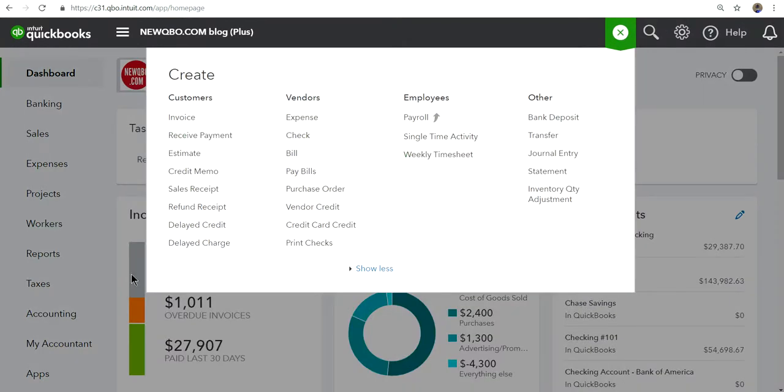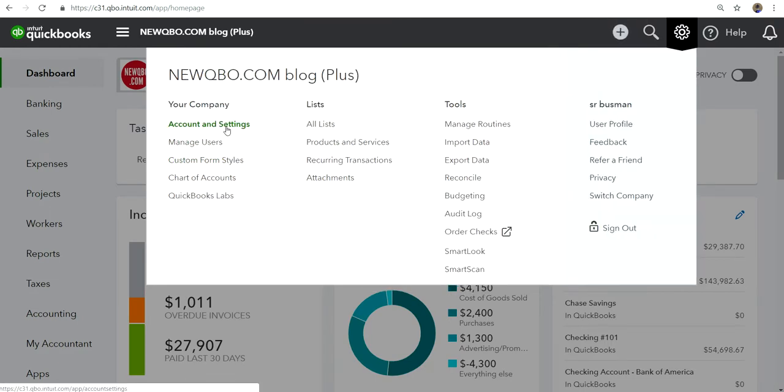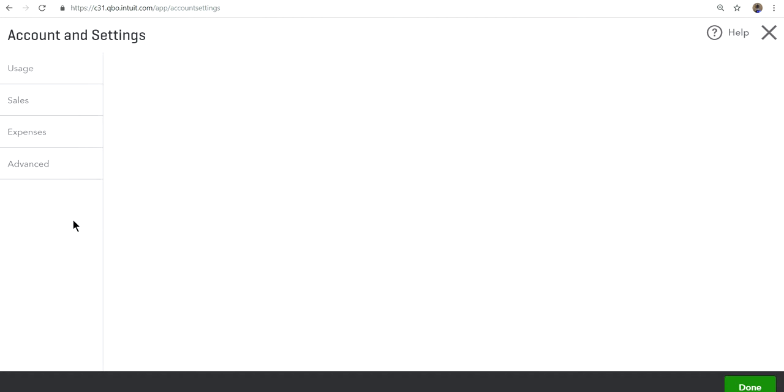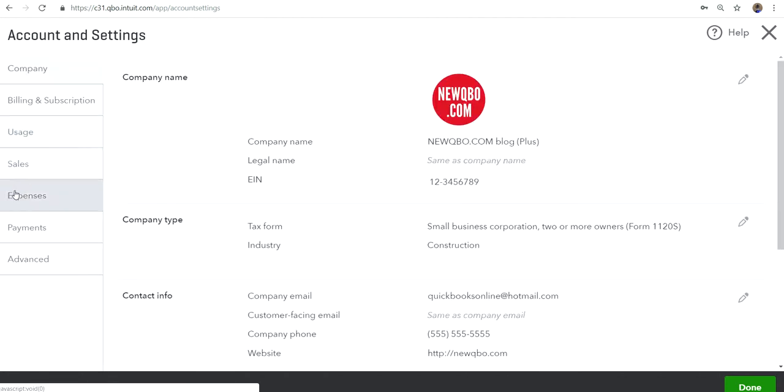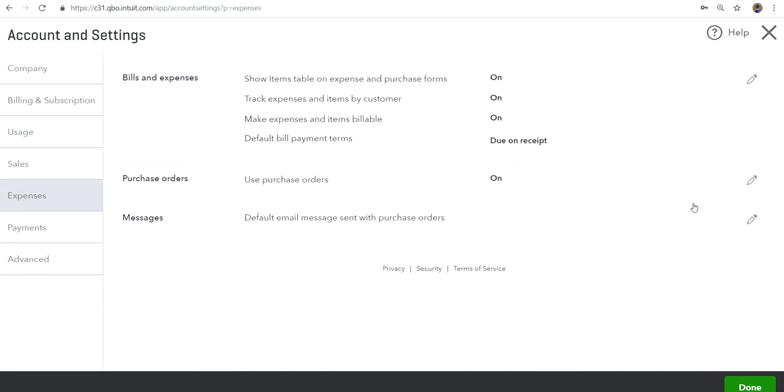Click the plus in here. As you can see here, you don't see an arrow. You have purchase order, and the payroll, I don't have the payroll on this one. Okay, so let's click the gear icon, account and settings, and then expenses in here. On this one, as you can see here, you have so many options under bills and expenses. So this is the plus plan. Remember that one. This is the plus plan, and these are all on.